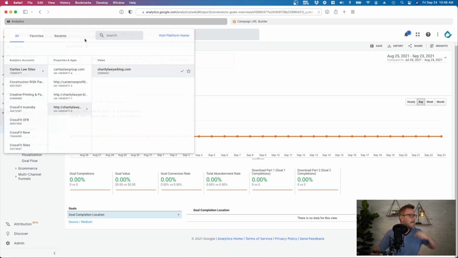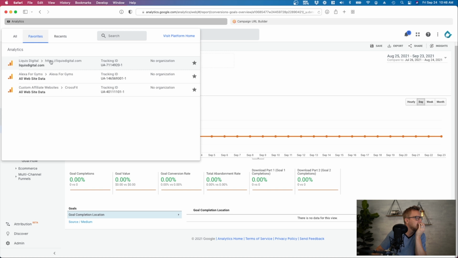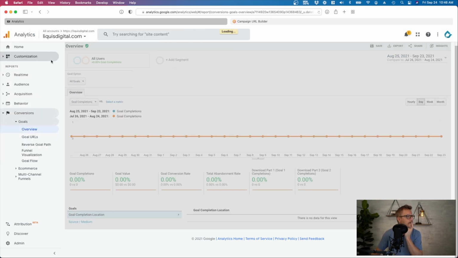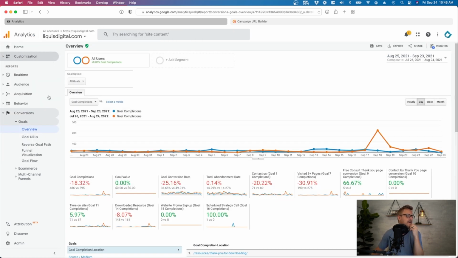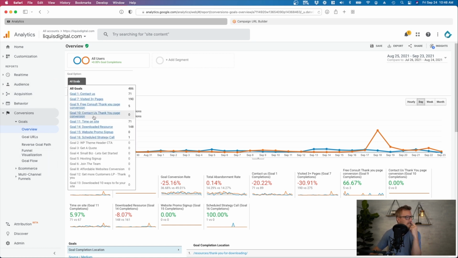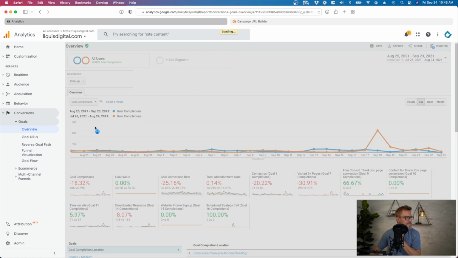For example, let me go into a different one. Okay, so yeah, if you're listening in, I know this might be a little weird because you can't see what I'm doing. But okay, I'm going to go into this goals overview. So let's say we have a goal up here, all of our goals. Let's say it's a downloaded a resource.